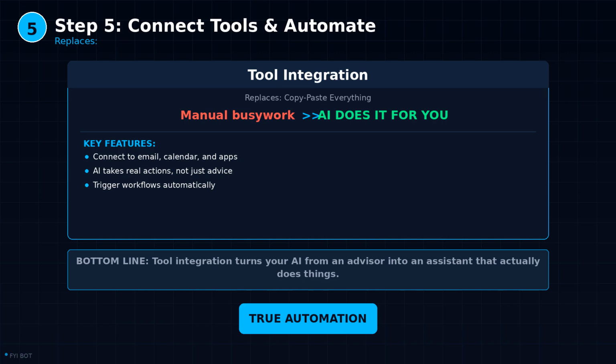The easiest approach is Zapier AI Actions or Make.com. Both let you connect your AI assistant to over 5,000 apps. You can set it up so that when you ask your assistant to schedule a meeting, it actually creates a calendar event. When you ask it to follow up with a client, it drafts and sends the email. When you ask it to track a task, it adds it to your project management tool.